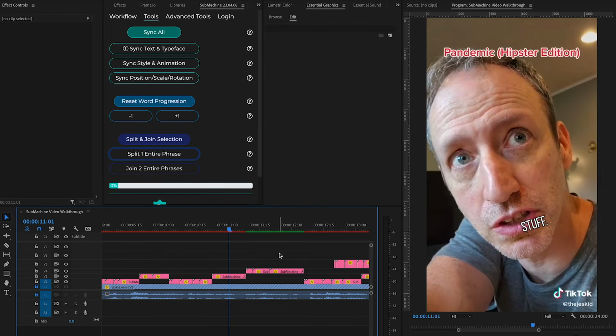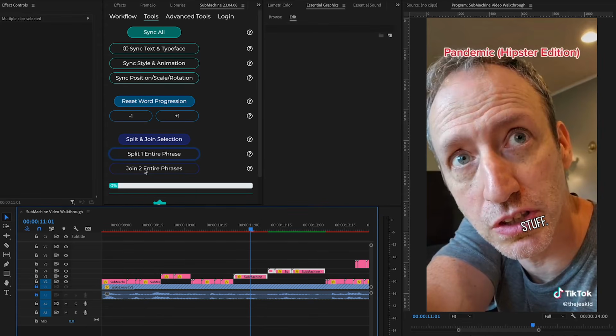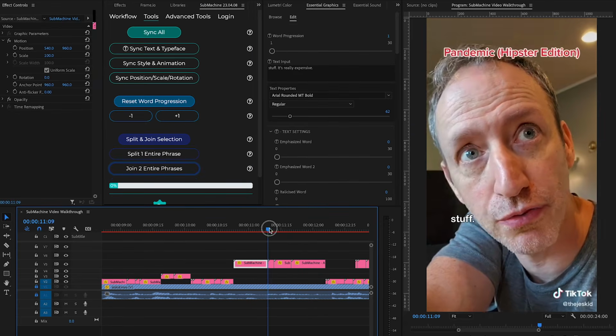So on the other hand, if I wanted to include a word that was standing alone or an entire phrase, I can join that with join two entire phrases just by selecting the entirety of each phrase that I want to join. And now stuff is back in to the phrase as it was.